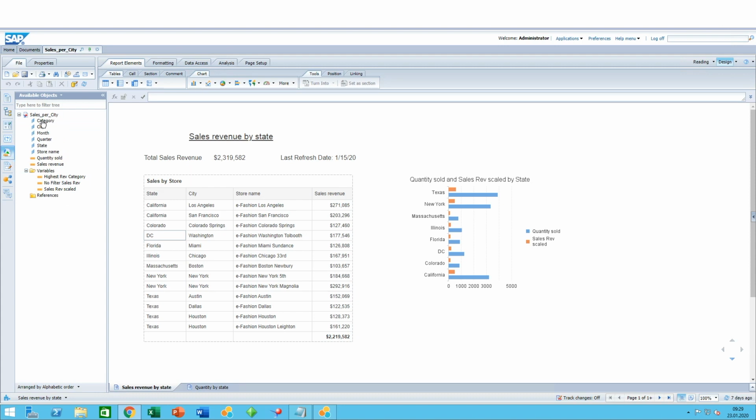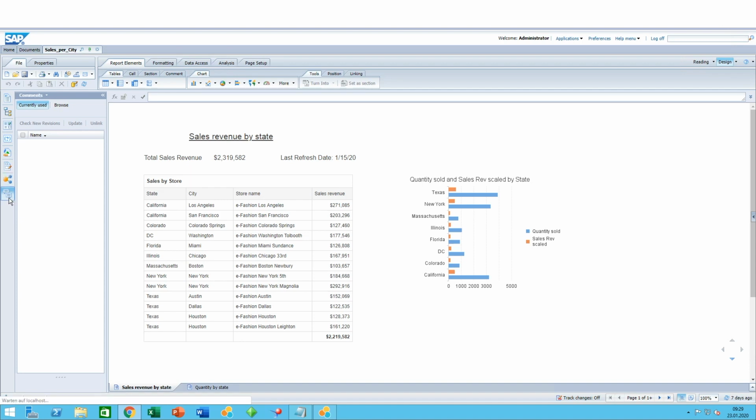The available objects based on the query you've used, the document structure, so all of the different elements that are added into the report itself. Shared elements, this is an advanced topic that will be covered later. And certain comments. Now this is only accessible and visible from the BO platform. So this is where you would see comments left by other members of your team, for example.